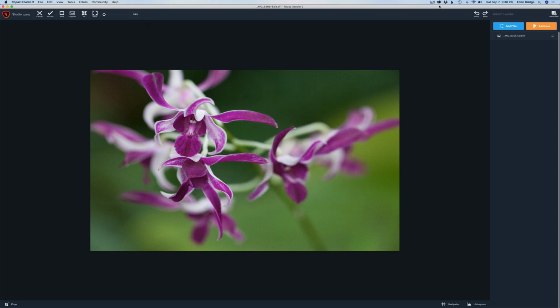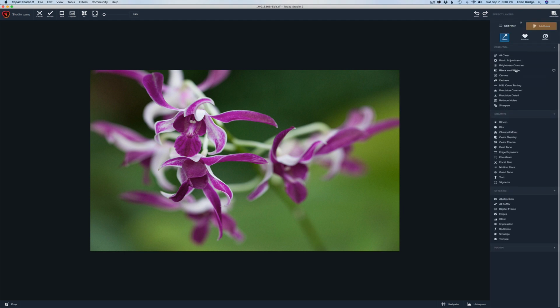In Topaz Studio 2, let's click here to add filter so we can take a look at the different filters. Now, we looked at AI Clear. I love this filter. For noise reduction, this is a filter I'm going to use pretty much all the time. I don't even know why we have this reduce noise filter here, but Topaz, I guess, believe that we need it. I'm thinking we have AI Clear, so why do we really need a reduce noise filter? But it's there if you should need it.